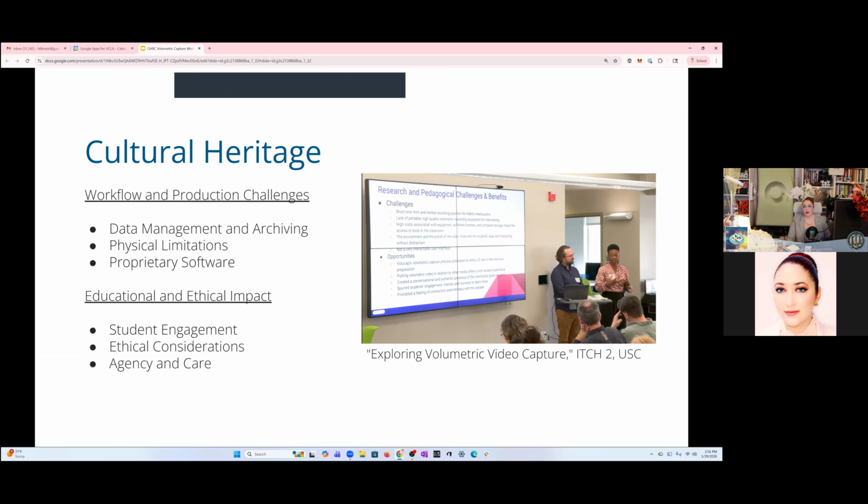And then finally, proprietary software, obviously dependence on private platforms like Formavision. VoluCap was a partner in this project with them to do a lot of the processing. It really creates this sort of black box preservation risk if companies go out of business without providing documentation on their file structures. Again, that forward migration issue comes back up. Also, ethical and educational impacts.